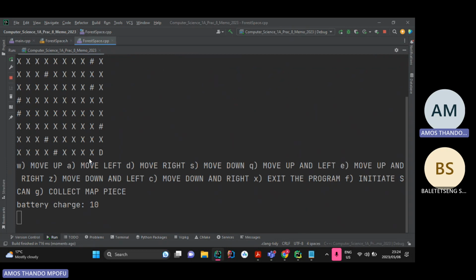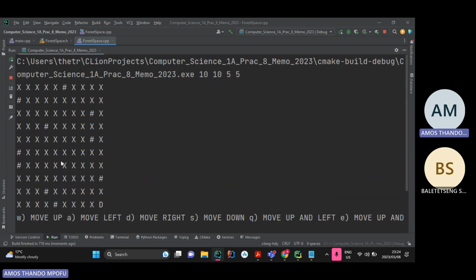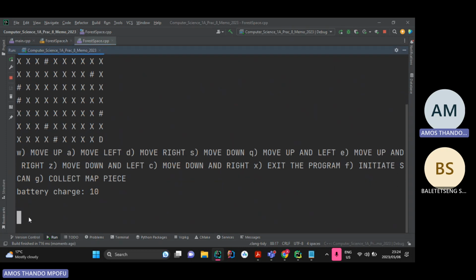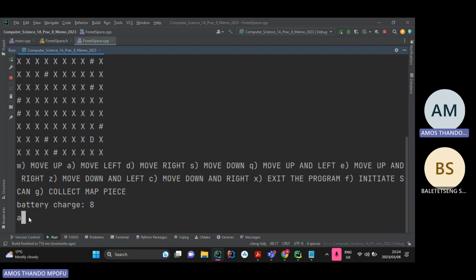A win is a win. It's working. A win is a win. We're gonna play like that. Move, move, move, move. Charging tower. Yeah, there's the game.